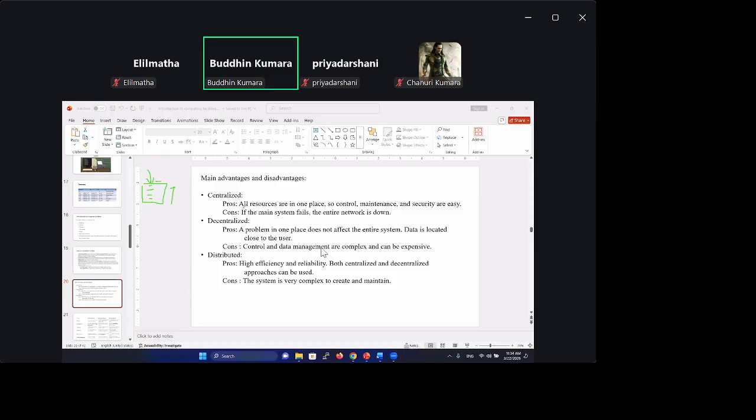That is the advantage. The other one: if the main system fails, the entire network is down. If this server fails, clients can't work. Client workstations can't use the system. That is the disadvantage. In the second one, decentralized.